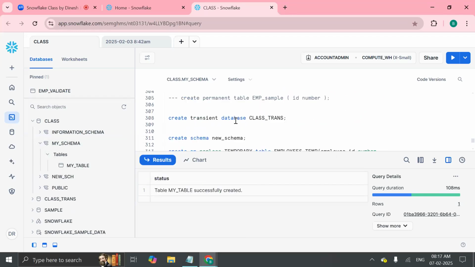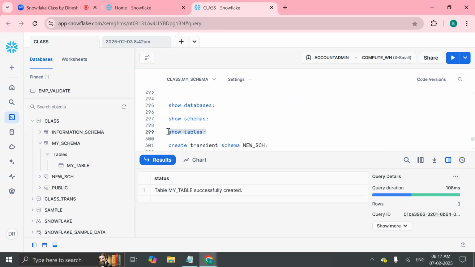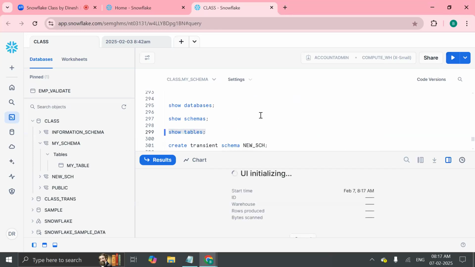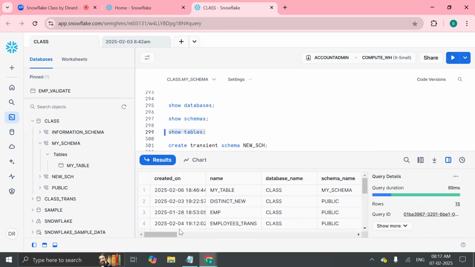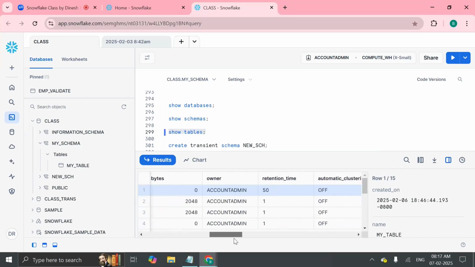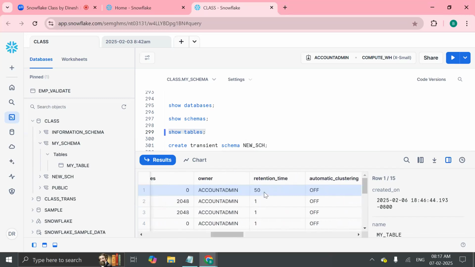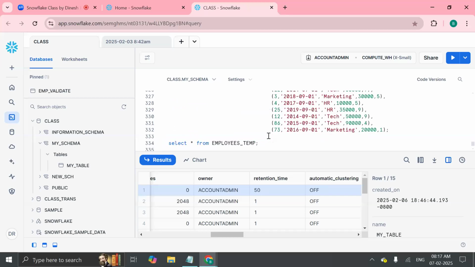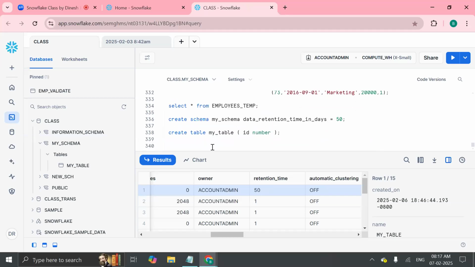Now check the table retention period here. Sorry, show tables. Now my table, this is the table which you created. Observe the retention period, 50 days, right? Now this is 50 days, right? I want to create a table with my own retention period. If we are not specifying any retention period here, it inherited from the higher level.